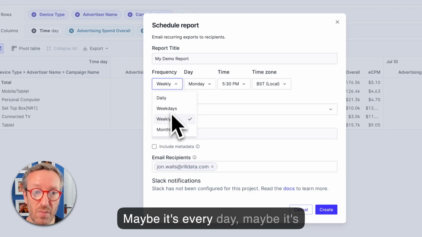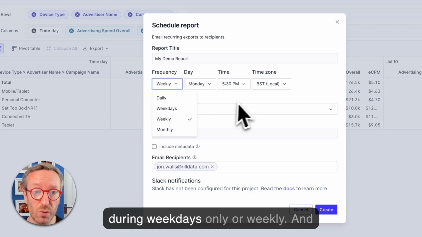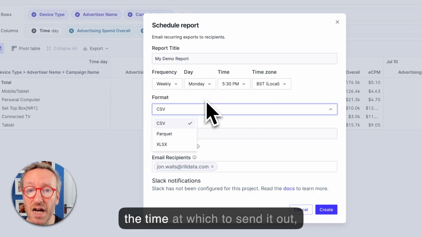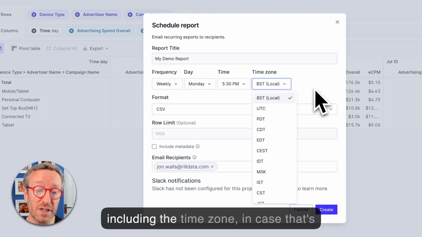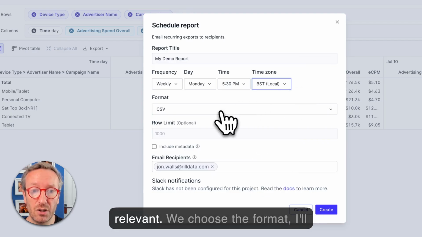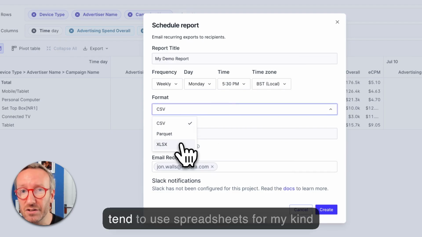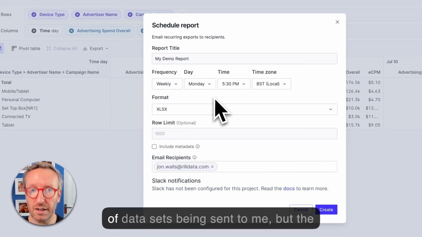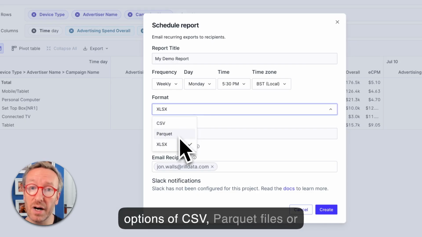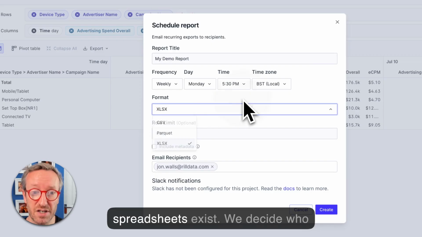Maybe it's every day, maybe it's during weekdays only or weekly, and the time at which to send it out, including the time zone in case that's relevant. We choose the format. I'll tend to use spreadsheets for my kind of data sets being sent to me, but the options of CSV, Parquet files, or spreadsheets exist.